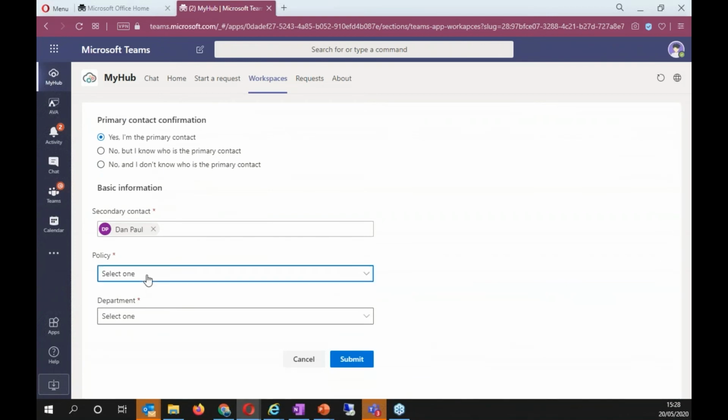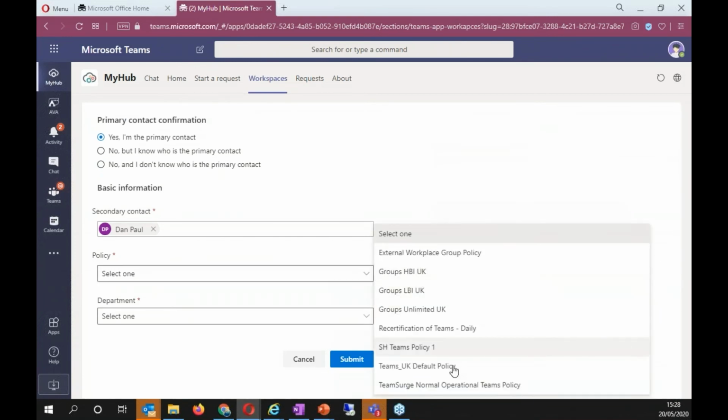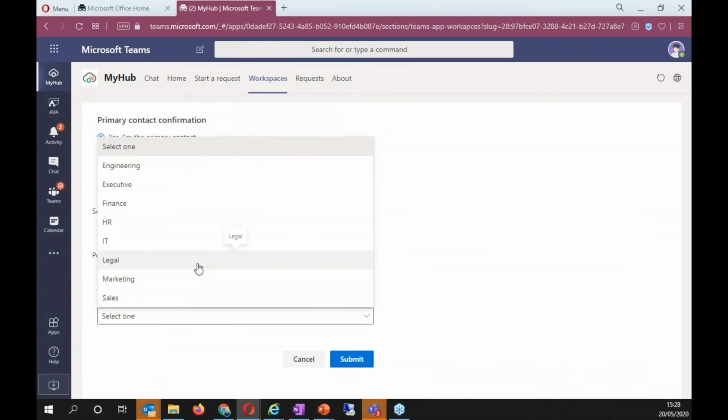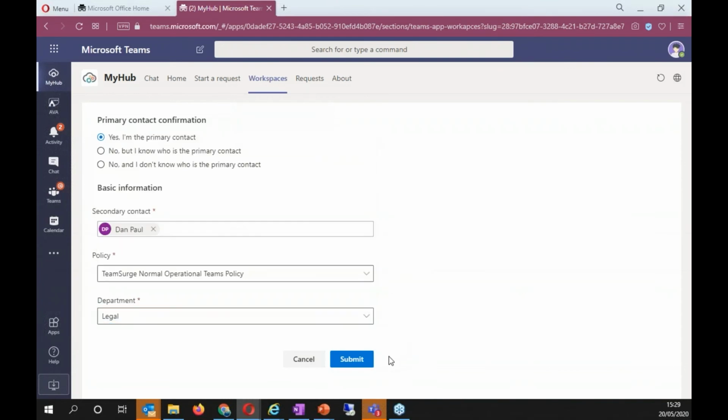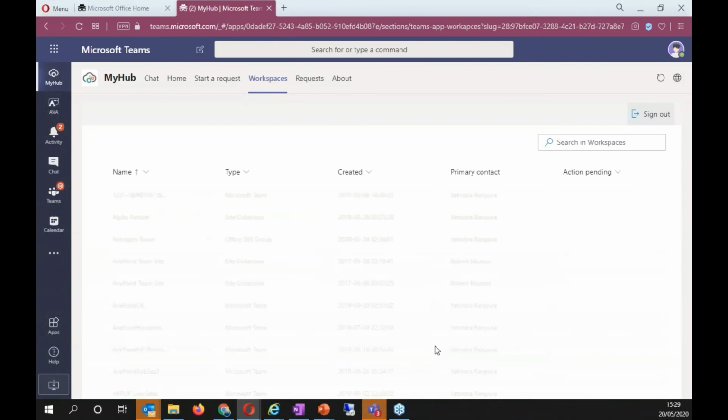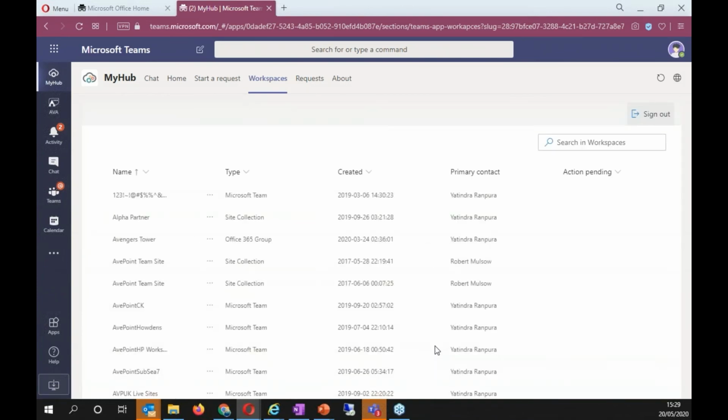We can then define the correct policy that can be applied. In this case, I'm going to stick to the team search one that we showed you, and I'm going to select maybe the legal department in this case. Hit submit, and that's it. So that will go off back into workspaces, and it will then continue living within there until it needs to be recertified again.